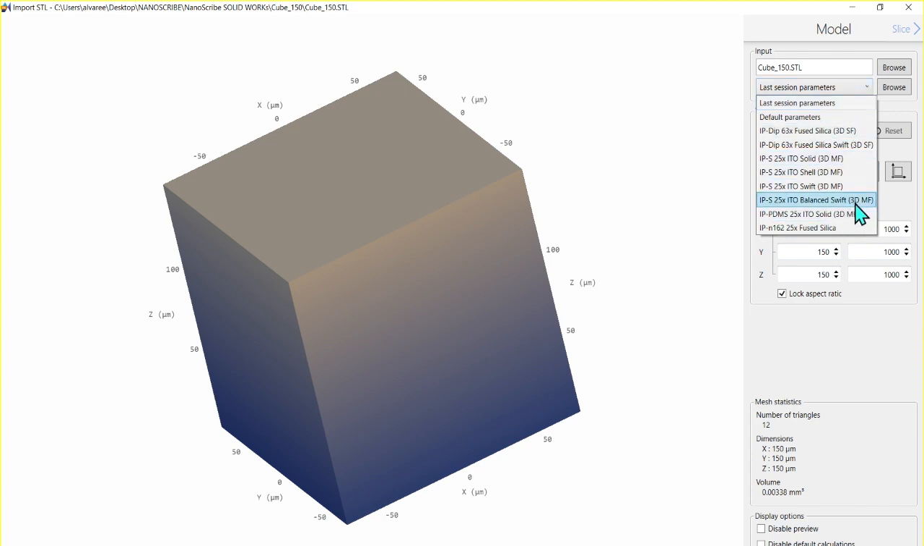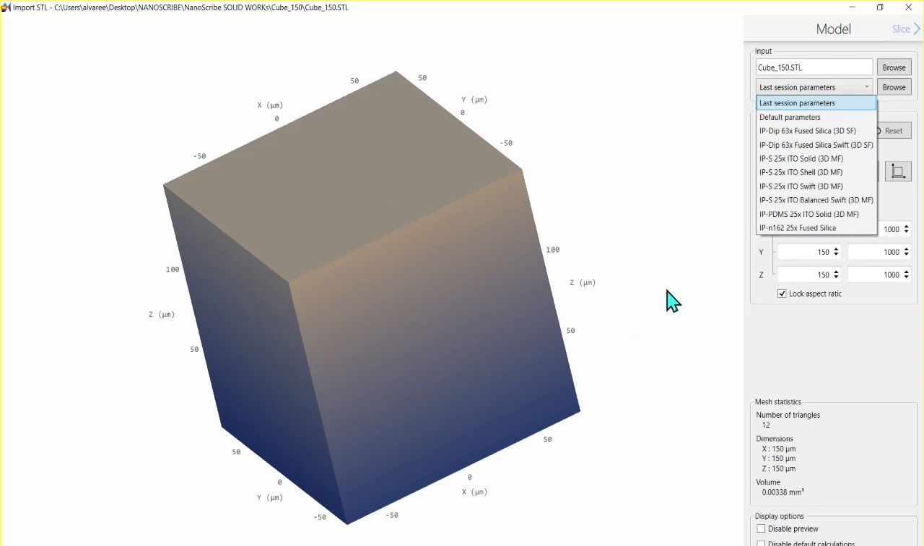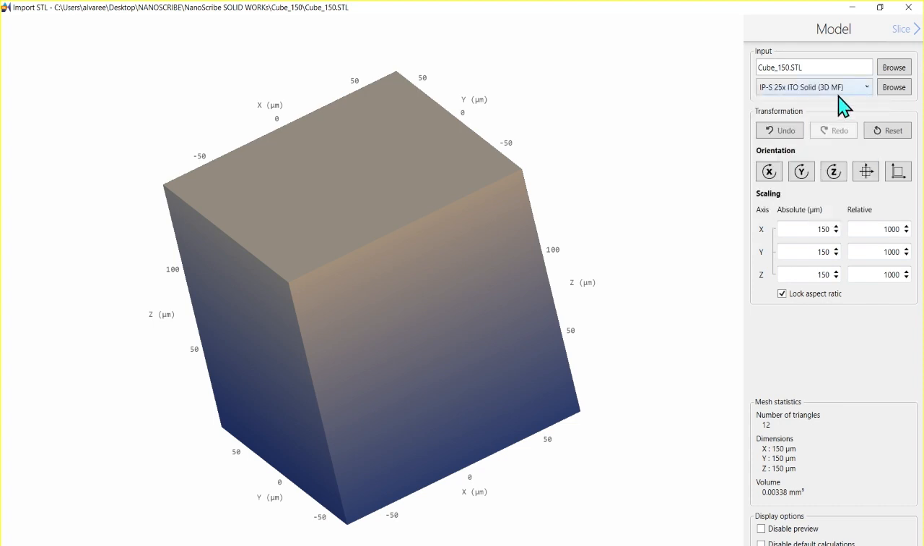If we select one of these, some of these parameters will already be loaded. If not, if we leave it like this, we can select all of them. If you select one of them, we can also modify it. In fact, for example, for this one, let's say that I want to print with the IP-S photoresist, 25x objective, and I'm going to expose onto an ITO coated substrate. So I click on this one, and it's a 3D medium feature size. Some of the parameters will already be preloaded, but we can change them.